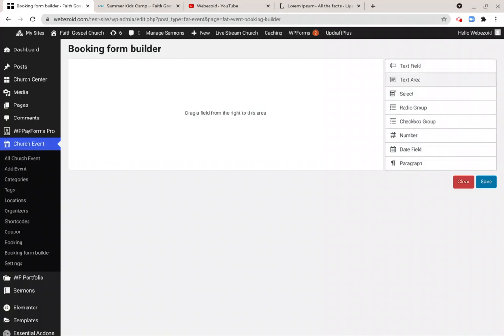It gives you some options on the right-hand side: text field, text area. Text field is just a one-liner. Text area is more like a paragraph where they can put in information. Select is kind of like a drop-down, et cetera. So you can see that.